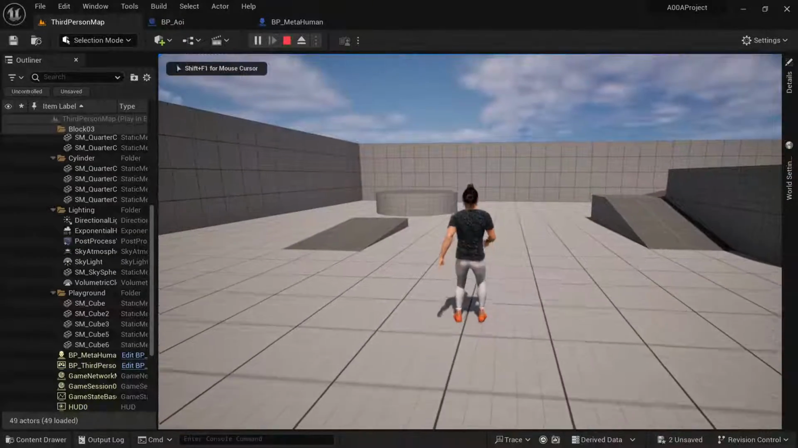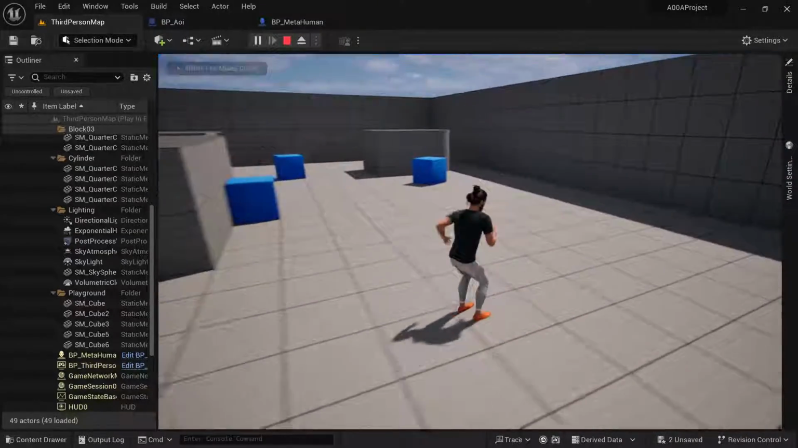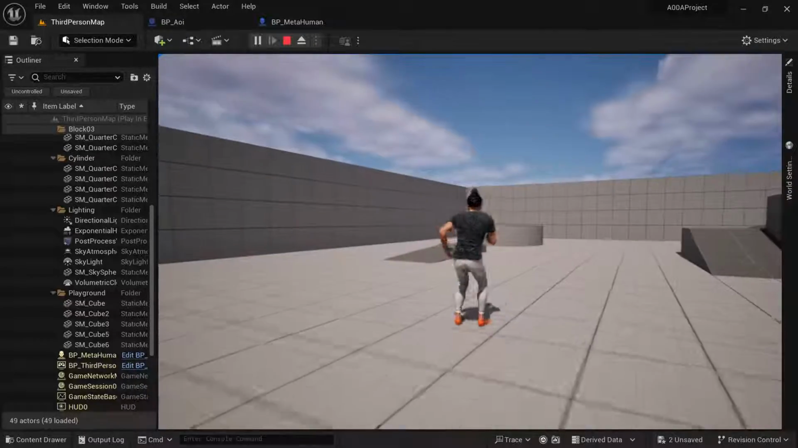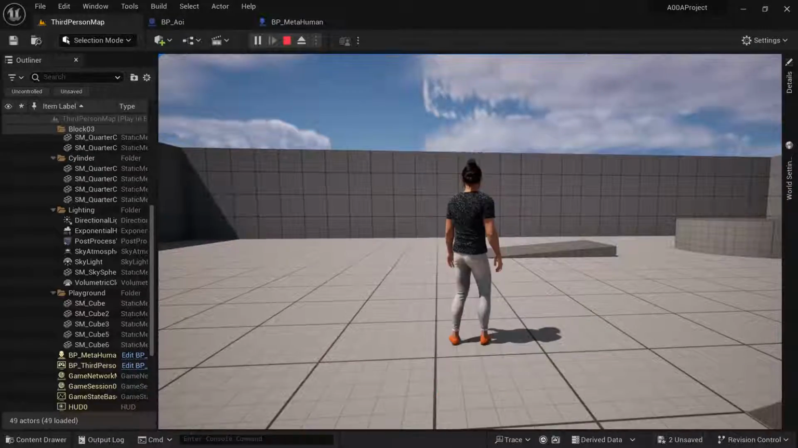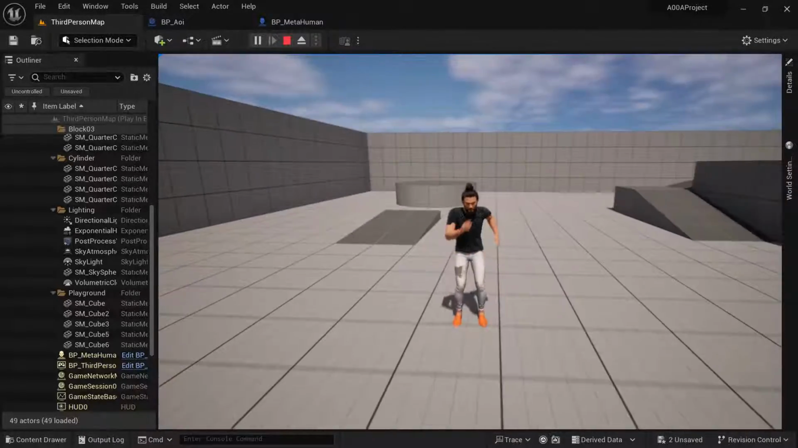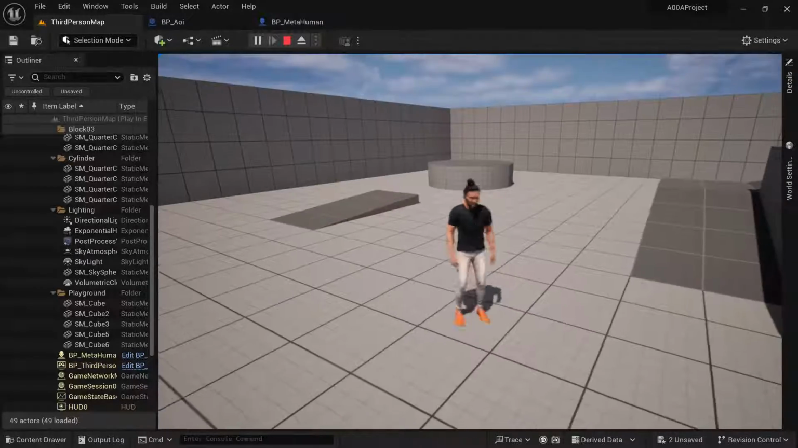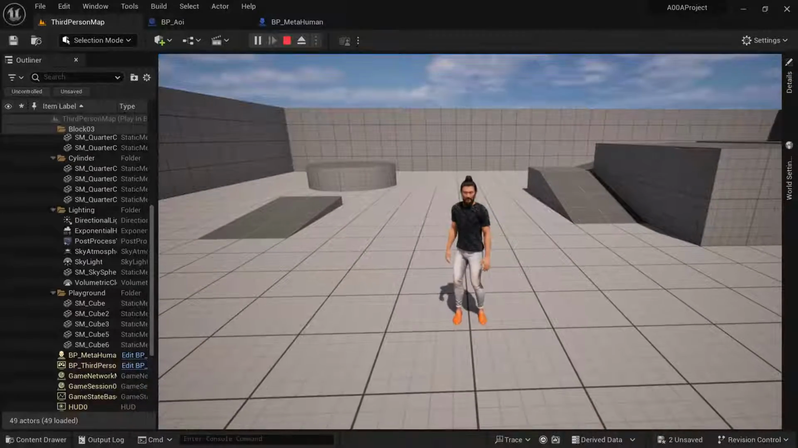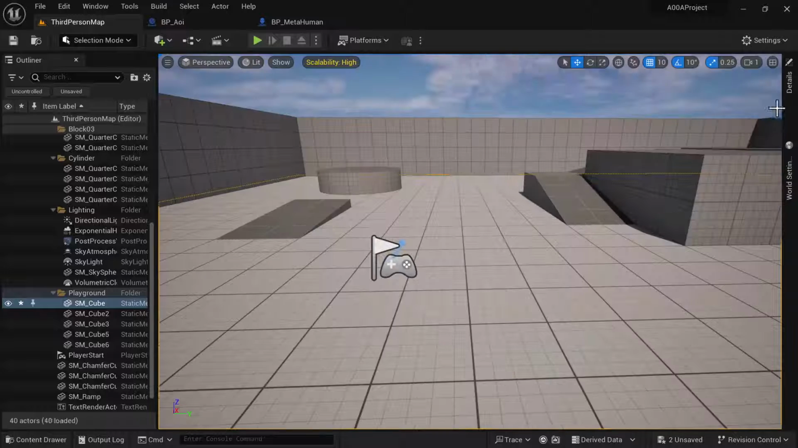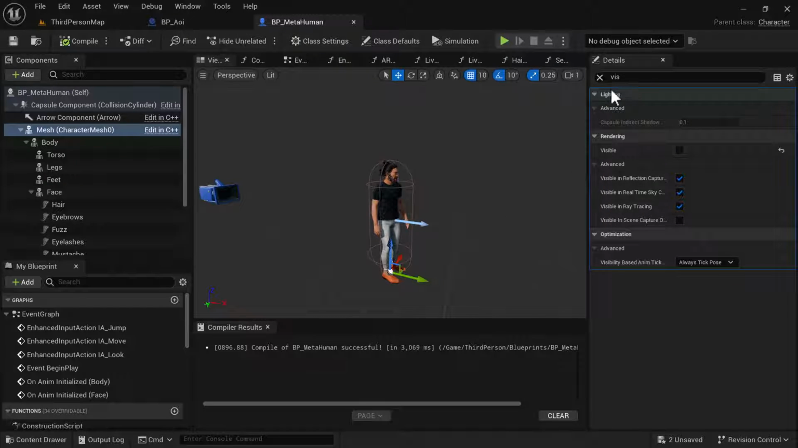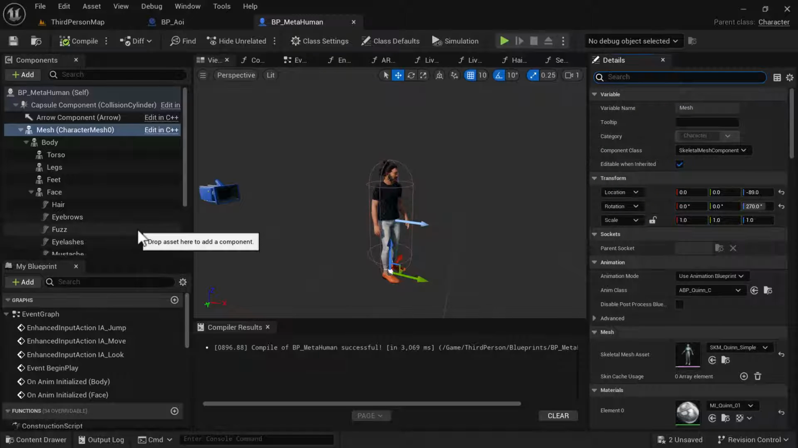Now, you notice something is wrong with his feet. Something's definitely wrong. Have you ever encountered this problem with a Metahuman? I'm going to show you exactly how to fix this. Escape. We're going to go to our Metahuman, and we're going to close out of that.